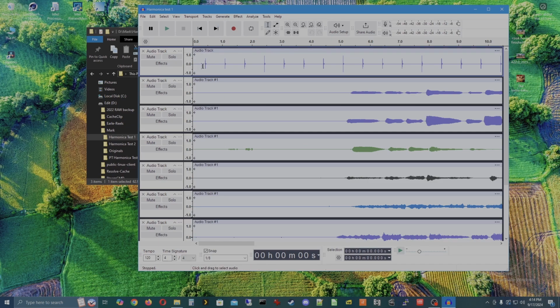So it looks like a click track, and 1, 2, 3, 4, 6 tracks. These are all harmonica tracks. So he's got harmonicas playing different parts. So let's see what we have to work with. Let's give it a listen.